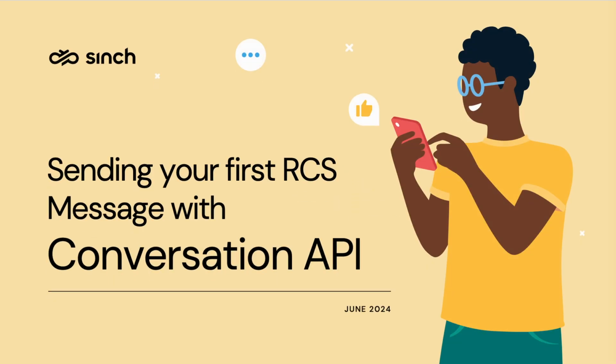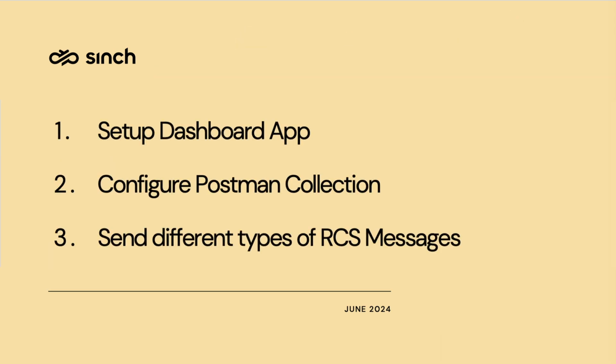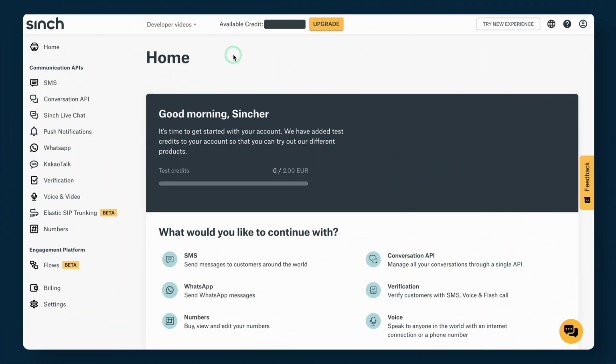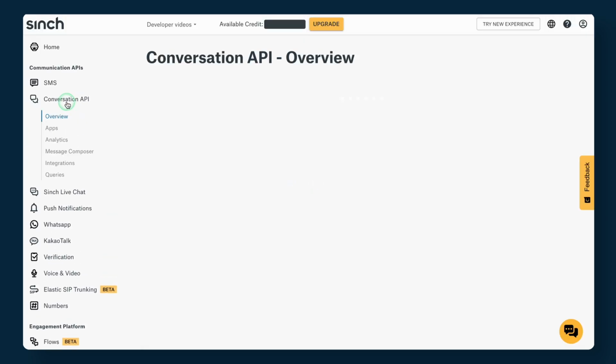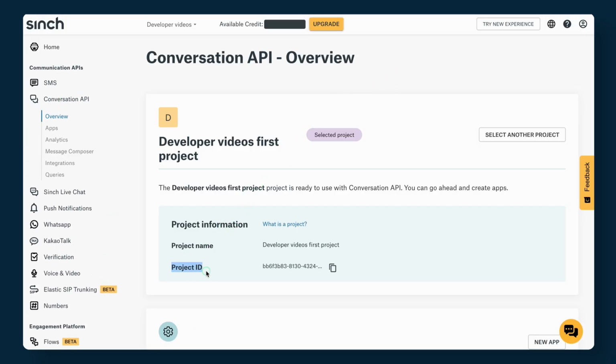This is a video guide to sending your first RCS message using the Sinch Conversation API. We will walk you through how to set up your Sinch app with RCS and how to configure our Postman collection. Let's begin with setting up your app in the dashboard. You can find your project under the Conversation API page. Here you will find the project ID.